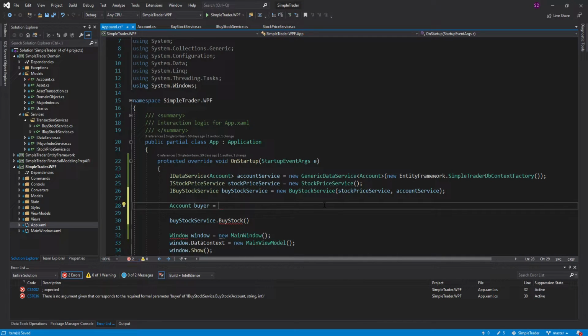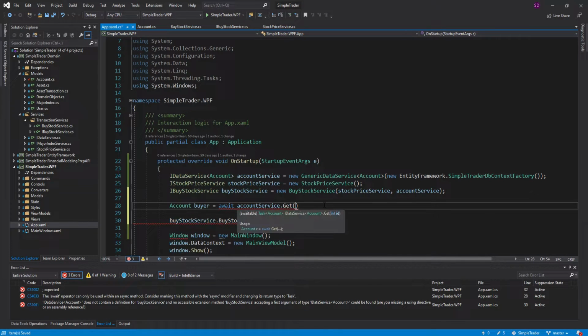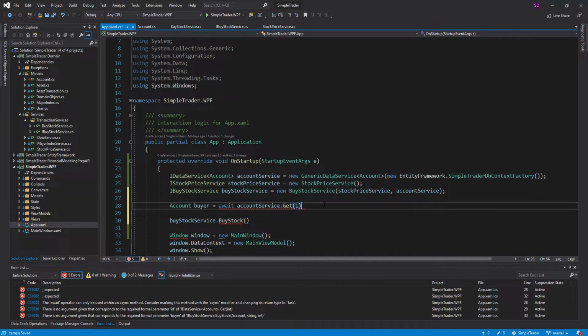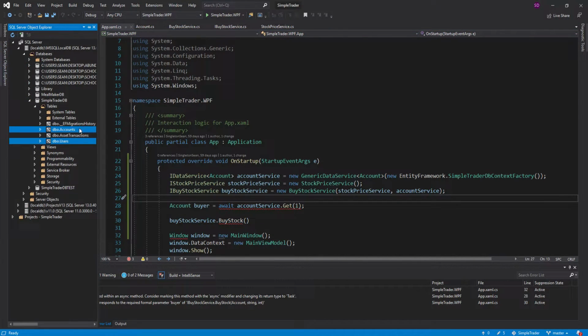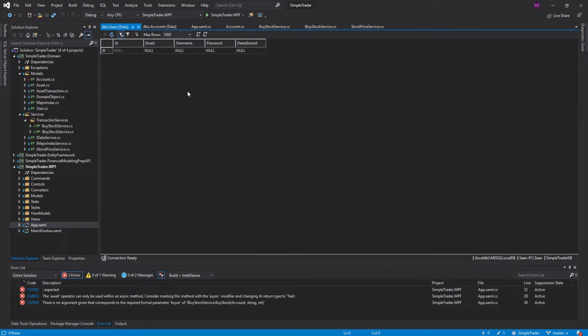And what we're going to do is just await account service dot get. So we're going to get an account by ID, and you might be thinking, well, we don't have any accounts in our database, so let's go ahead and create one. So we're going to have to open our accounts table and our users table. Let's view the data here.